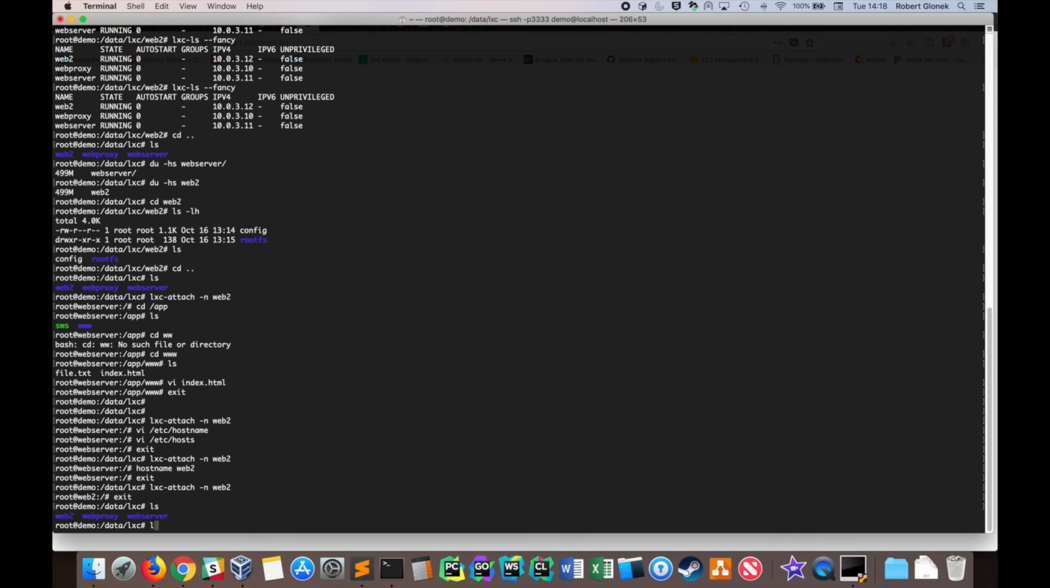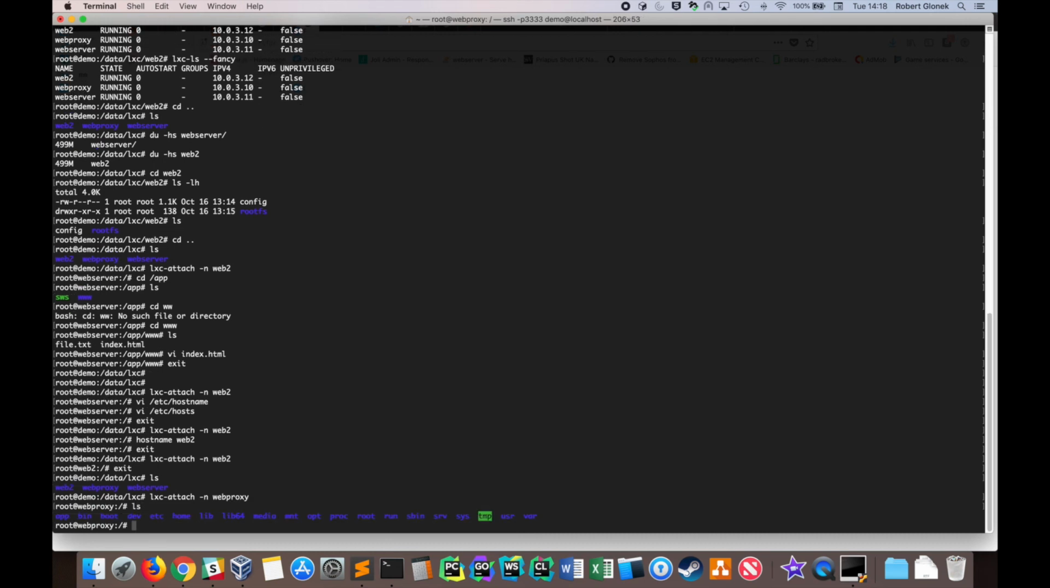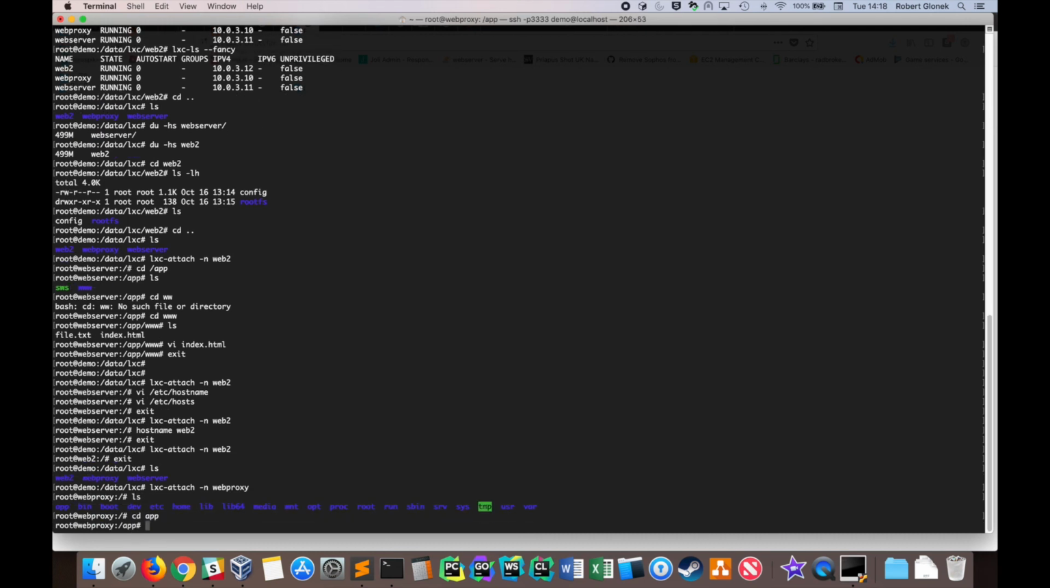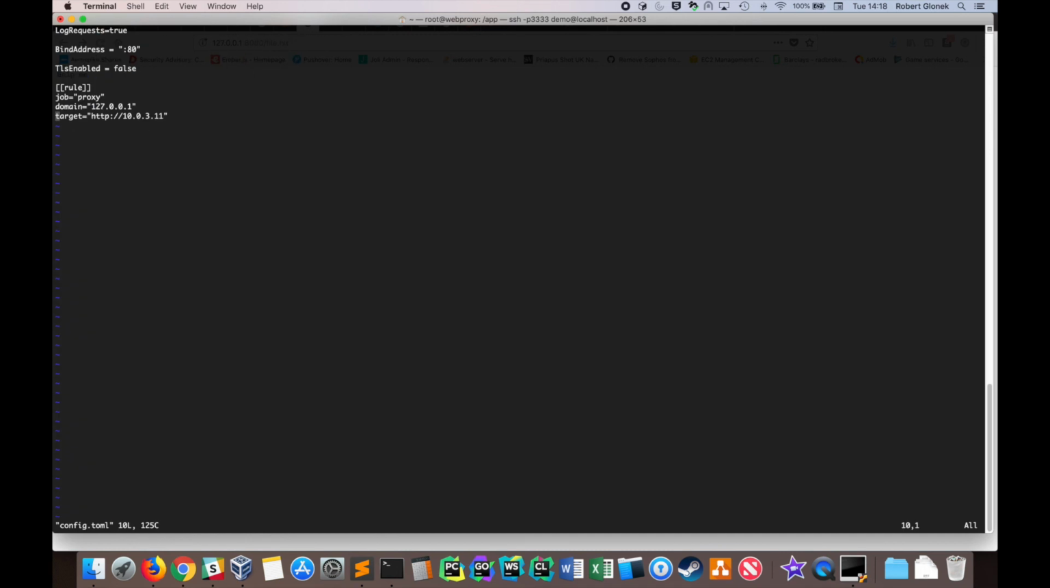Let's attach to web proxy, let's go into app and let's edit the config file. So at the moment we got one domain, 127.0.0.1 pointing at 10.0. So now we're going to create another rule. We're going to, again, proxy.